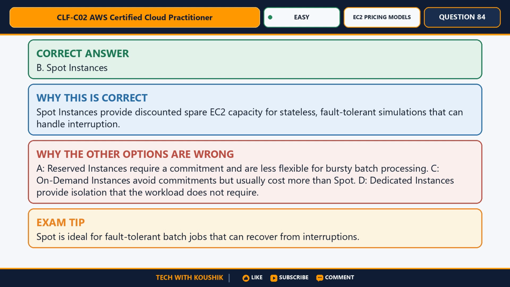A. Reserved instances require a commitment and are less flexible for bursty batch processing. C. On-demand instances avoid commitments, but usually cost more than spot. D. Dedicated instances provide isolation that the workload does not require. Exam tip. Spot is ideal for fault-tolerant batch jobs that can recover from interruptions.